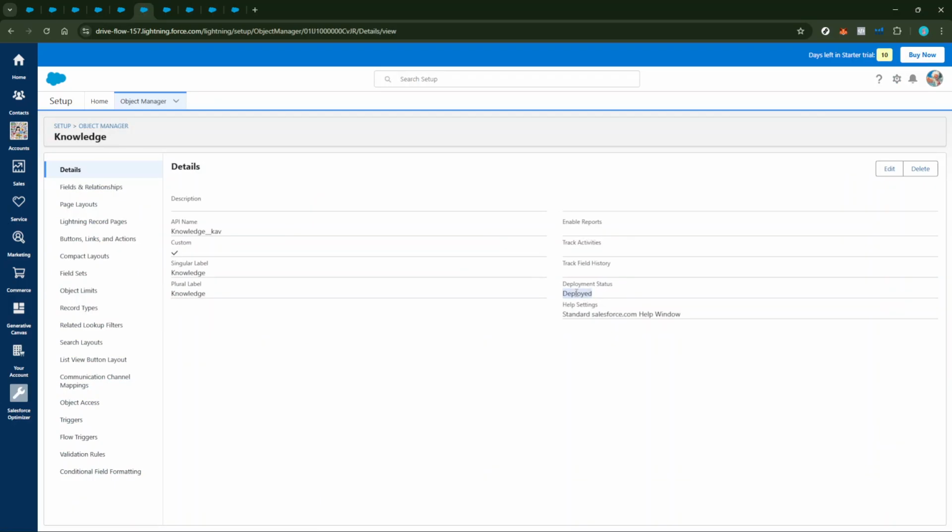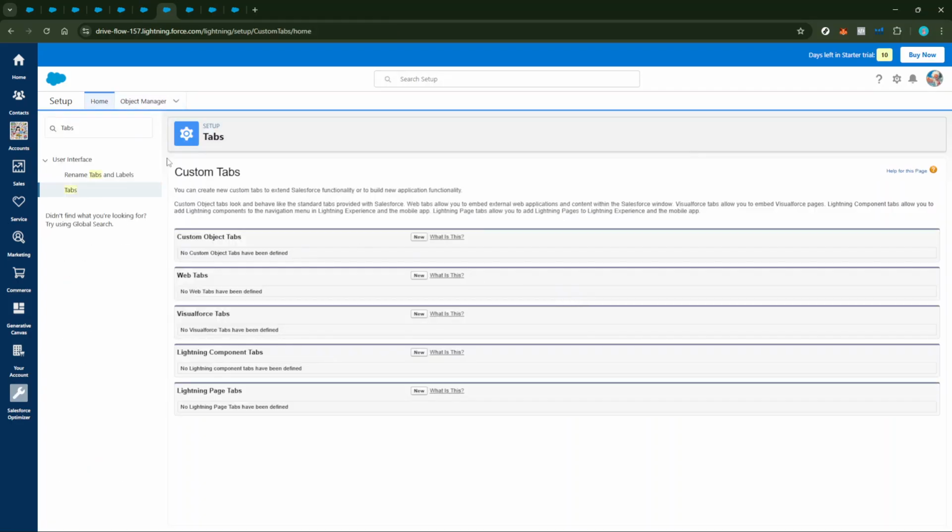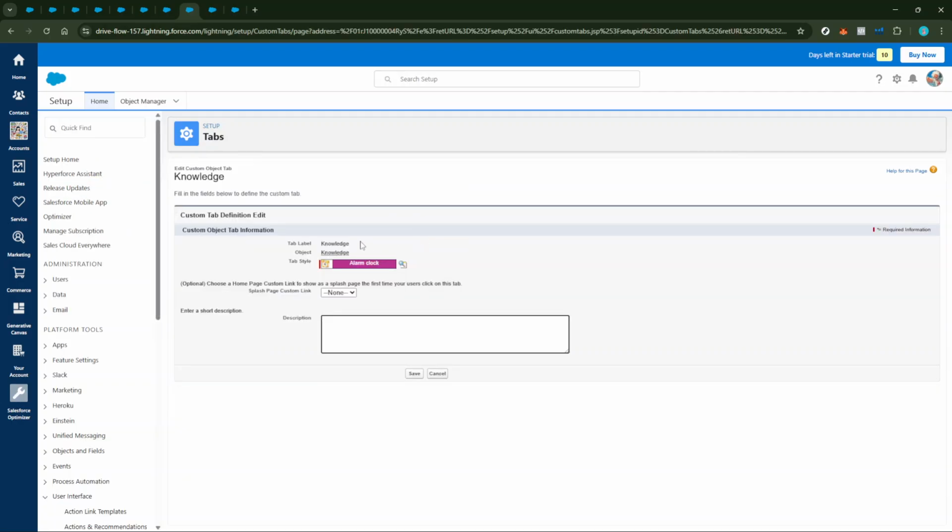The next step involves creating a new custom tab. Navigate back to Setup and search for tabs. Here, you'll create a new custom object tab by simply following the prompts. Pay attention to the fields you need to fill out, as it helps Salesforce place this custom object within your interface systematically.